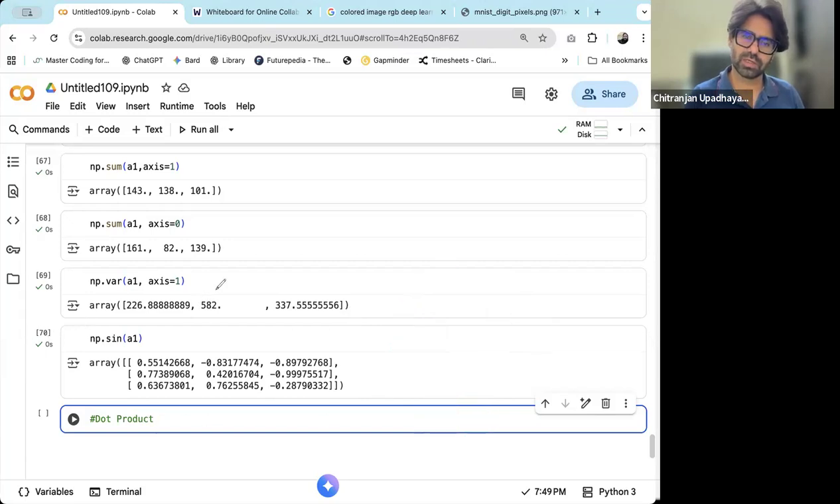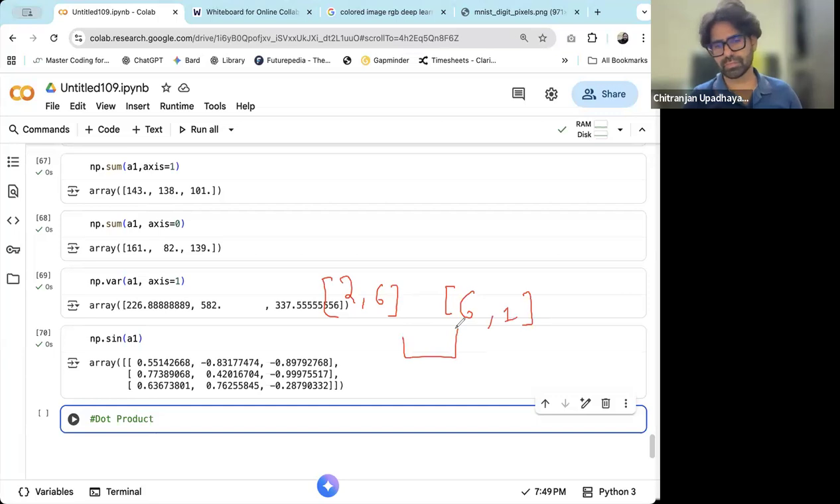So let me ask you one thing. If I say the first array is 2 comma 6, as in matrix multiplication you might have done in school, and the second is 6 comma 1. Can you multiply these two arrays? Dot product. And if you can multiply, what would be the final array? What is the shape of the final array?